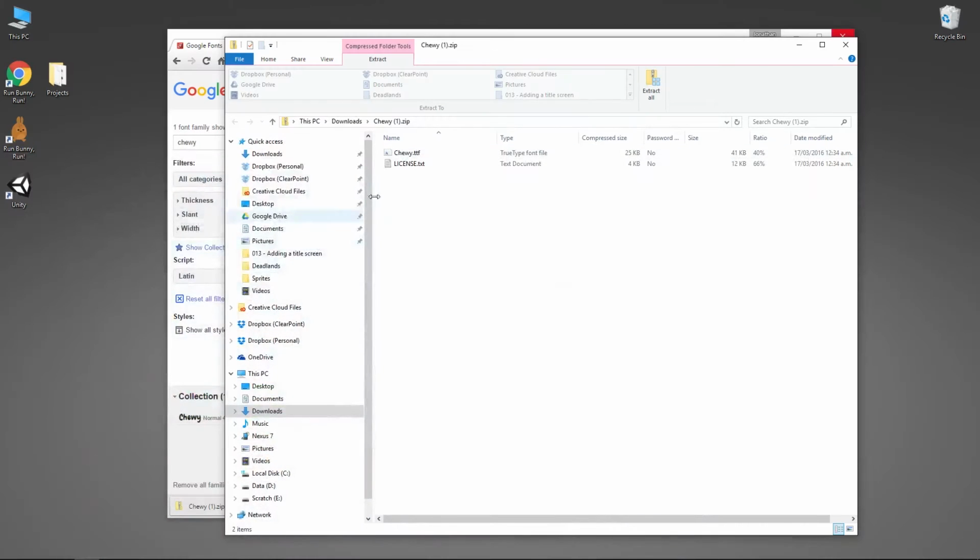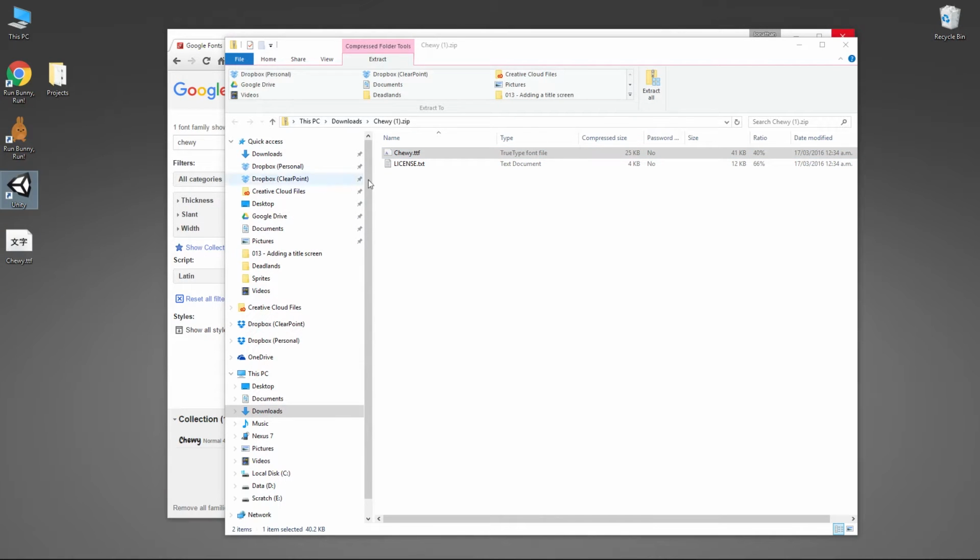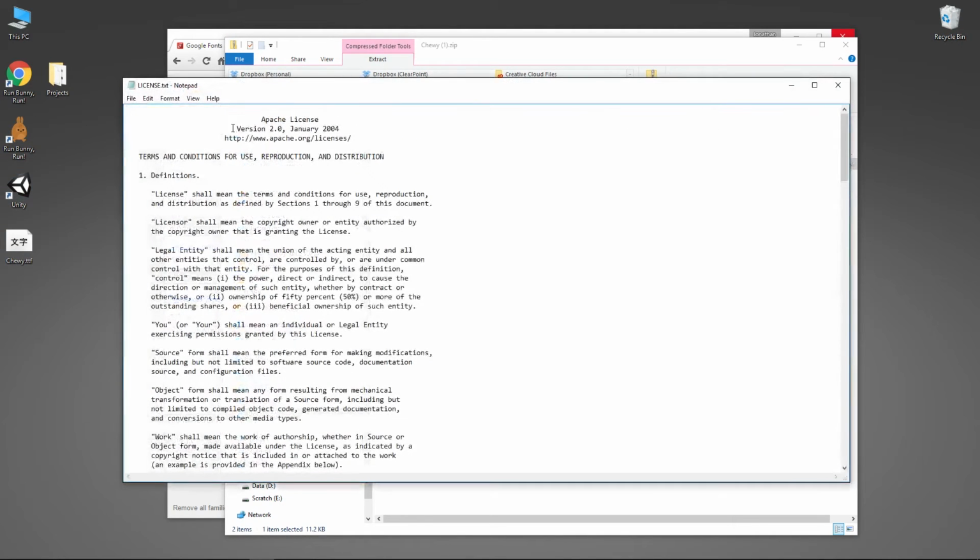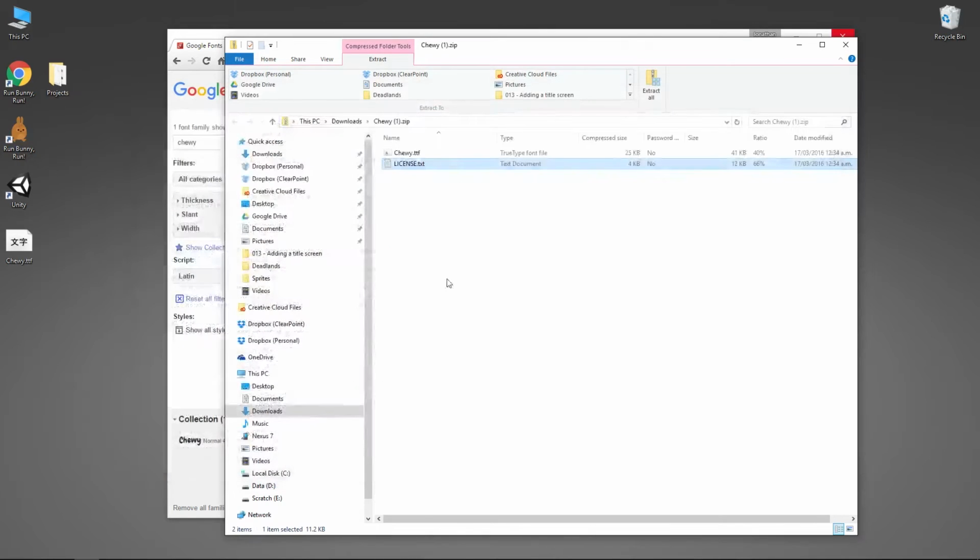And I'll just minimize that. So I'm just going to grab the font and drop it on my desktop. And this font, if you look at the license, is under the Apache 2.0 license. So that's free for use in your games or wherever you want.